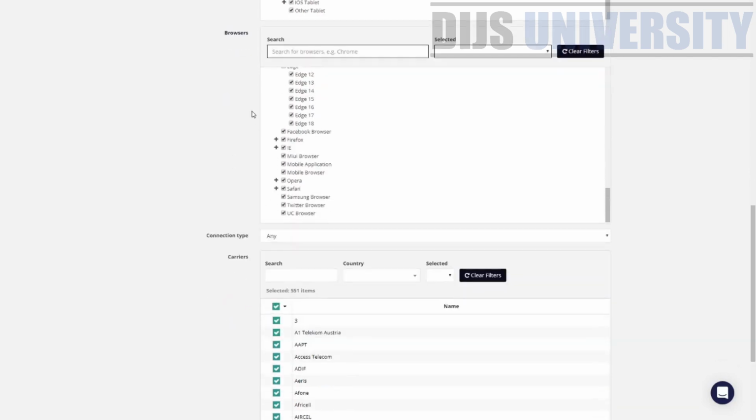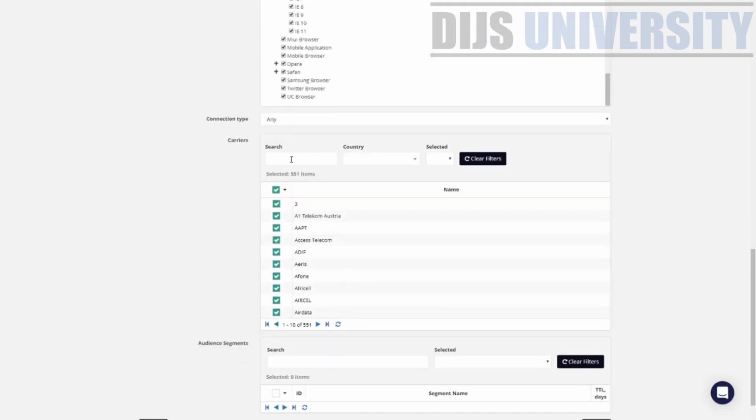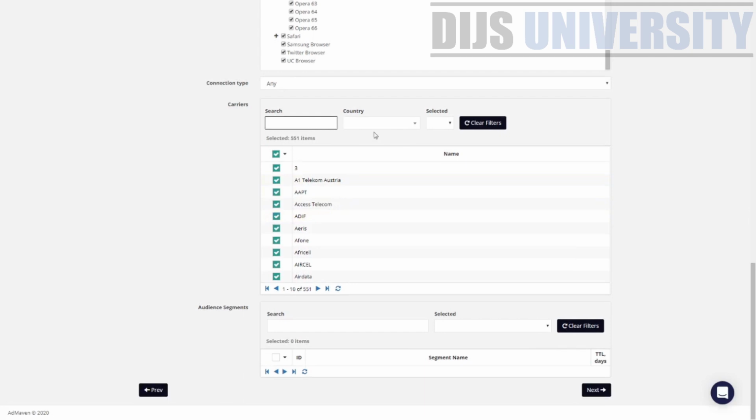So they do have a lot of stuff within their targeting. They are very concerned with their targeting, which is really good. When an ad network is concerned about its targeting, it is actually a very good ad network. You can also select carriers. Let's go ahead and select Malaysia and see what type of carriers are in Malaysia. There's a lot of carriers.